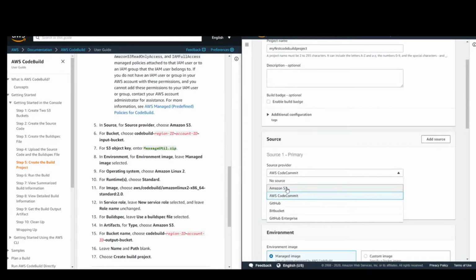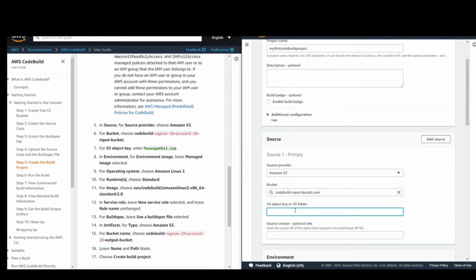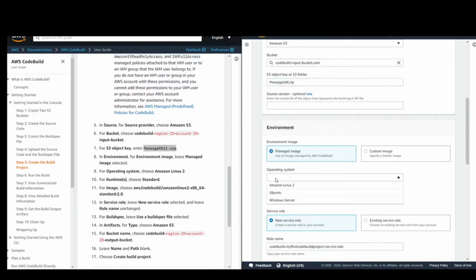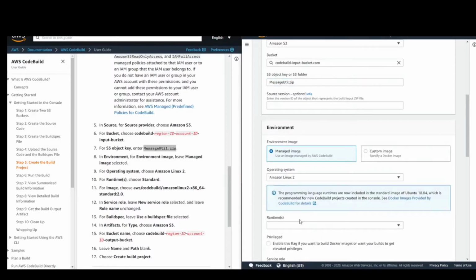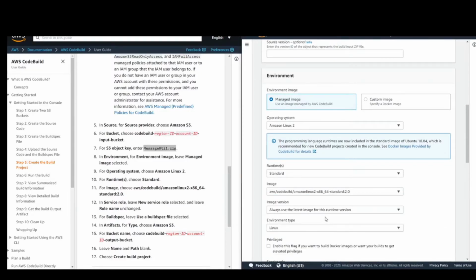The source provider will be Amazon S3. Here we will select our input bucket, and here we will give our zip file name, which we uploaded in our bucket. I uploaded the file as per the documentation, message util.zip. So I will paste the name here. Source version will be blank. Operating system Amazon Linux 2, runtime standard, and image standard 2.0.